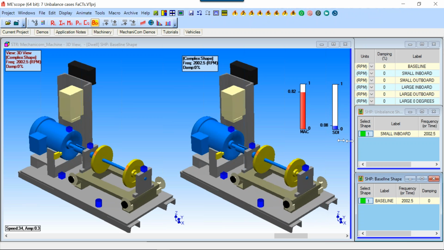Now you can see MAC dropped to 82%, so that's already indicating that these two shapes are different. SDI dropped all the way down to 8%, an extreme difference in the values between the balanced case and the unbalanced case. Let's try another one.